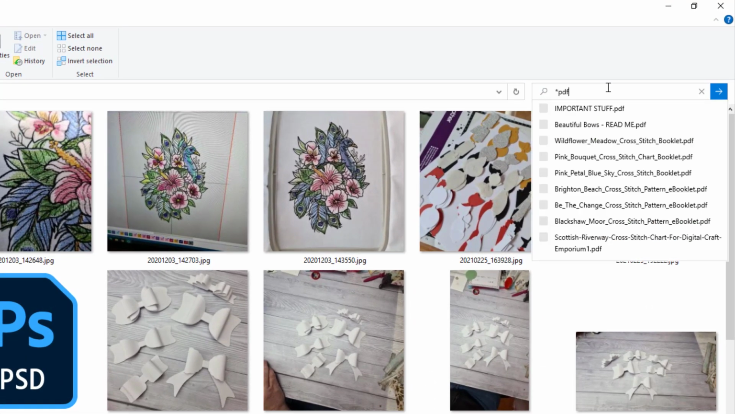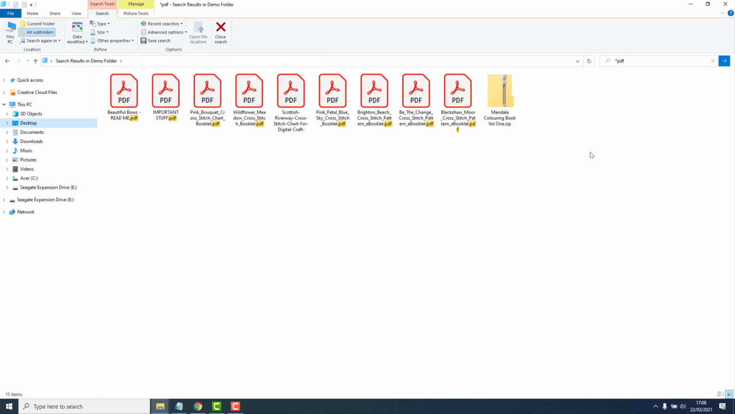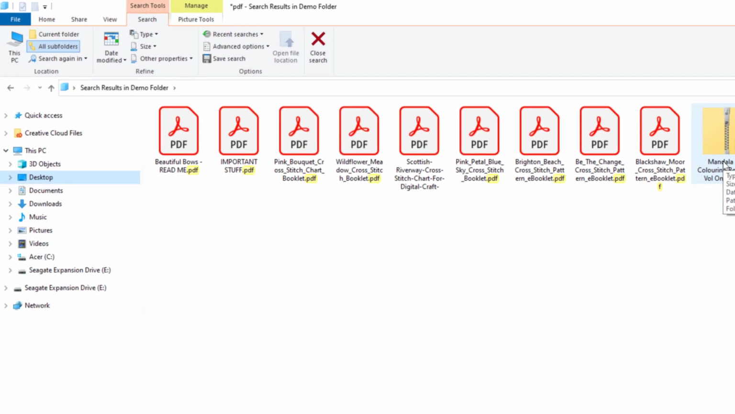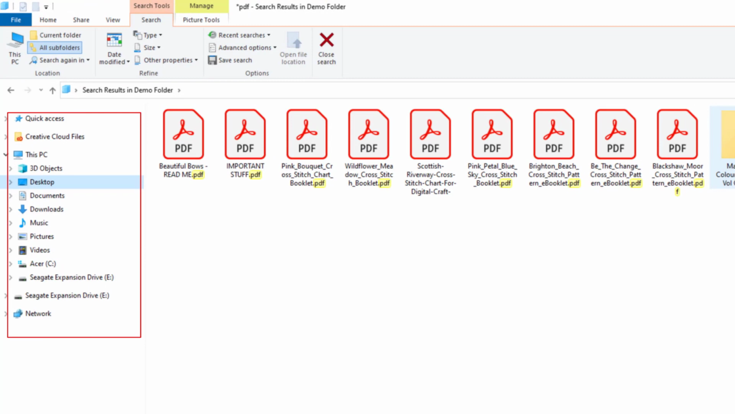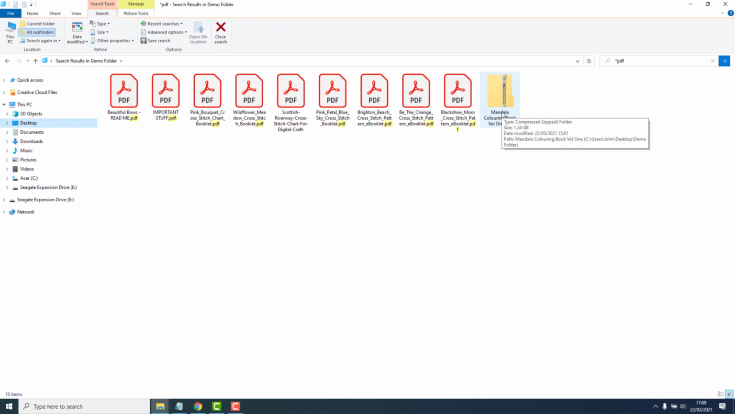If you know the file type but don't know the file name, you can use the asterisk as a hotkey for searching for files of that type. Here you can see my search for PDF files has brought up all of the PDF files in the folder and also those folders containing PDF files. This search style will work on drives, folders, and anywhere you work in File Explorer.